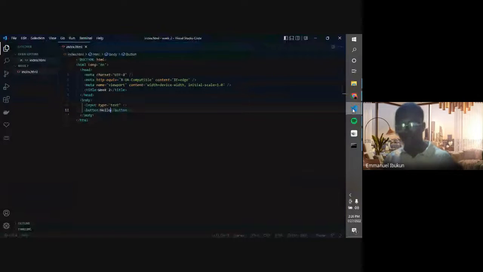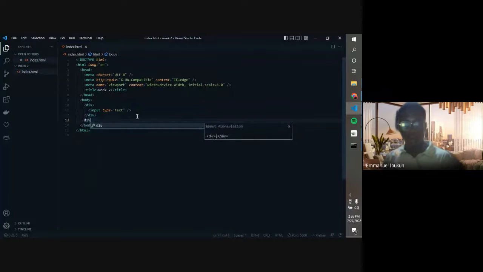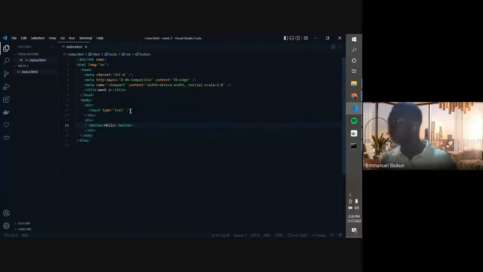So what you do is create a div. Since the div is a block element, it puts everything on a new line. Inside the body now, once I create the div and I put this input inside the div, and then I create a button in another div, if you look at my output now, you can see the button is on another line. That's because automatically this is one section, and this is another section.